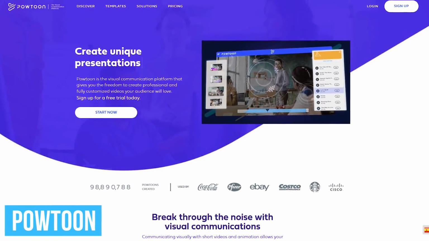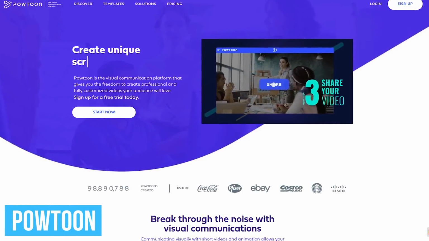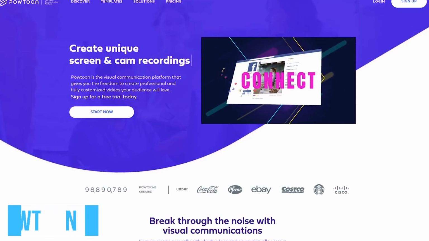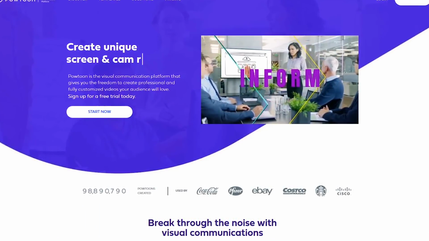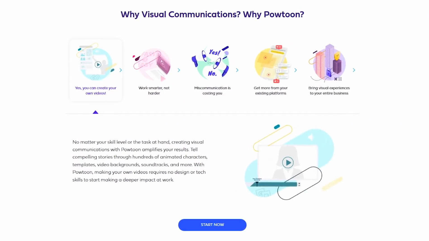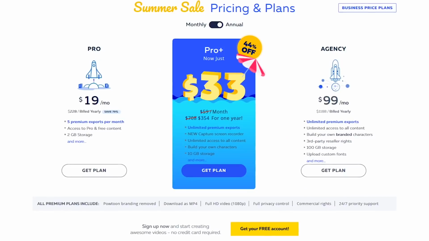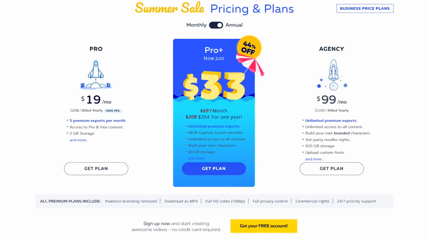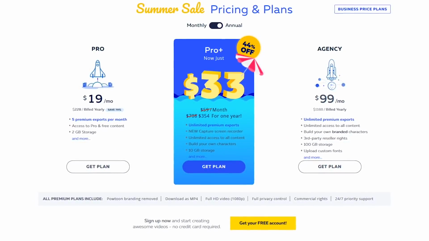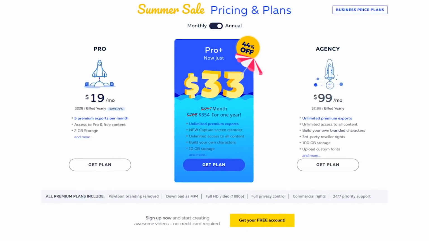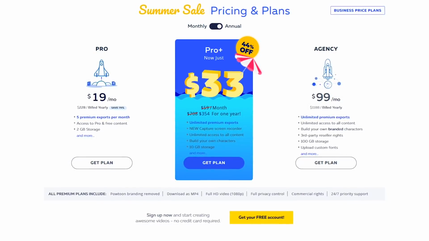PowToon is a platform for creating short video presentations with tools to help you create fully customized animated slideshows that are presented like videos. It's very user-friendly and highly intuitive to help give your videos a professional quality look. PowToon does offer a free plan, but limits the presentation length to 3 minutes. For longer presentation lengths and additional features, plans start at $19 per month.